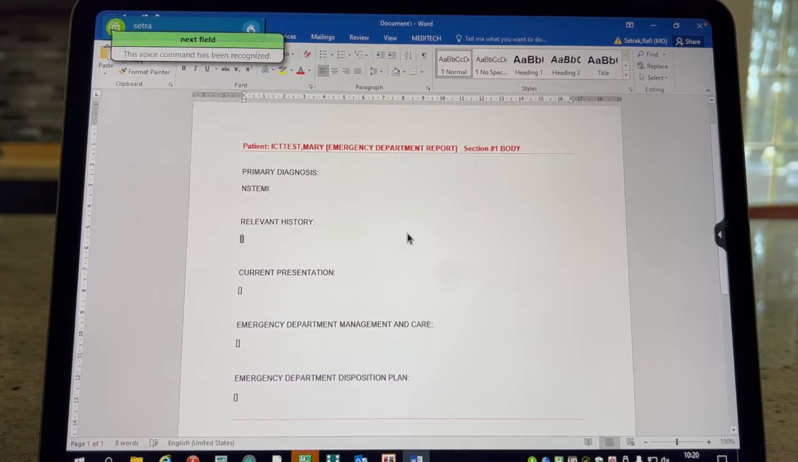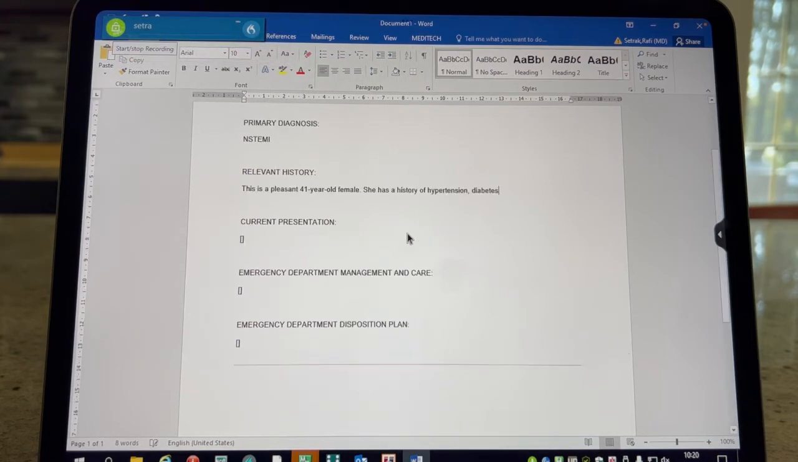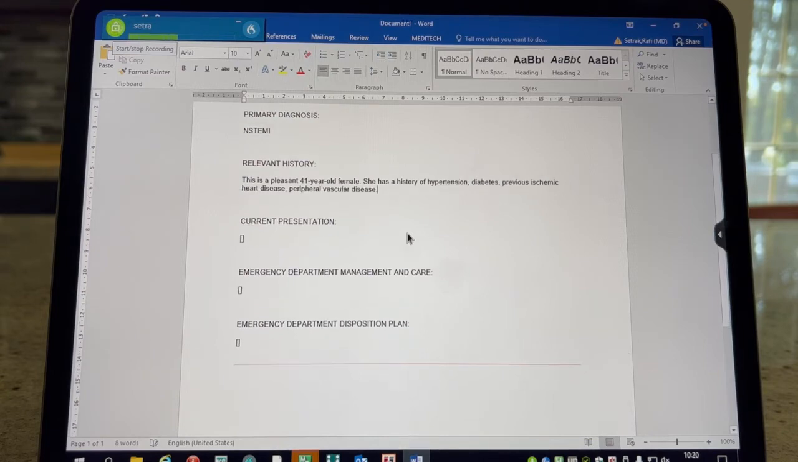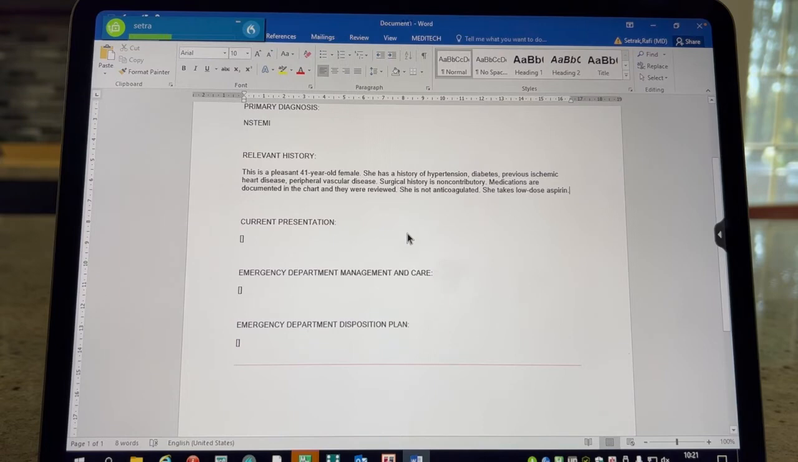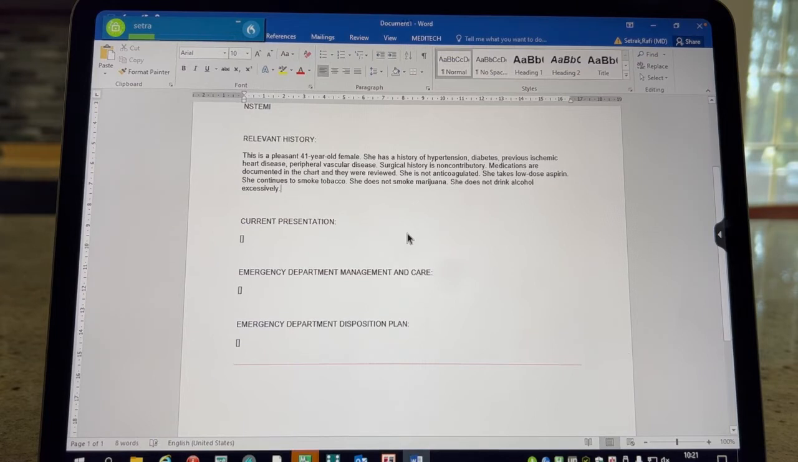This is a pleasant 41-year-old female. She has a history of hypertension, diabetes, previous ischemic heart disease, peripheral vascular disease. Surgical history is non-contributory. Medications are documented in the chart and they were reviewed. She is not anticoagulated. She takes low-dose aspirin. She continues to smoke tobacco. She does not smoke marijuana. She does not drink alcohol excessively. She does not use any drugs.